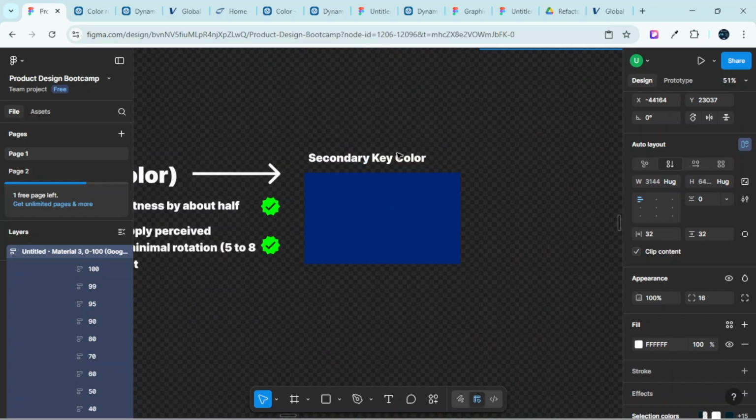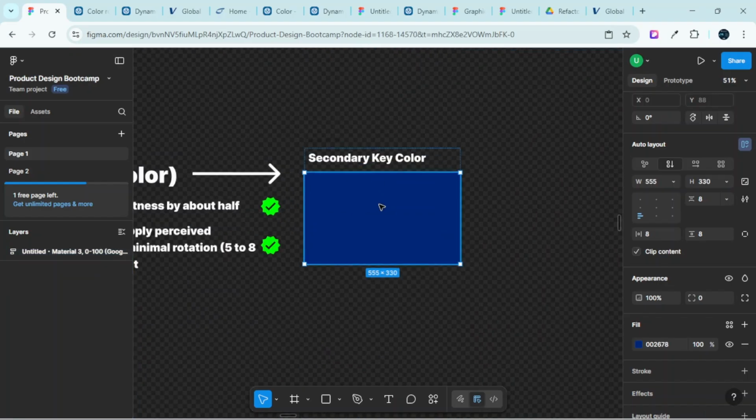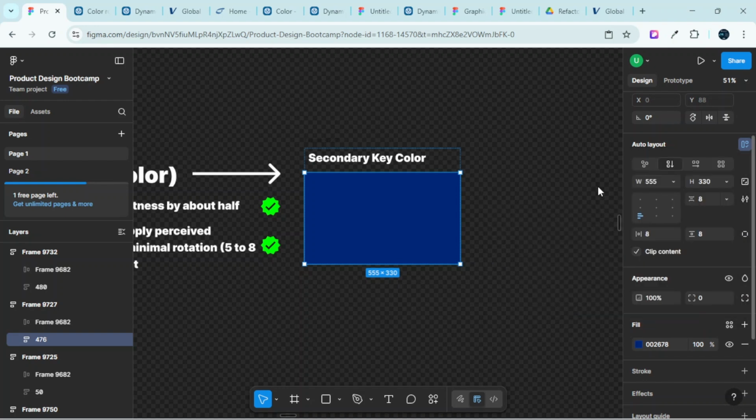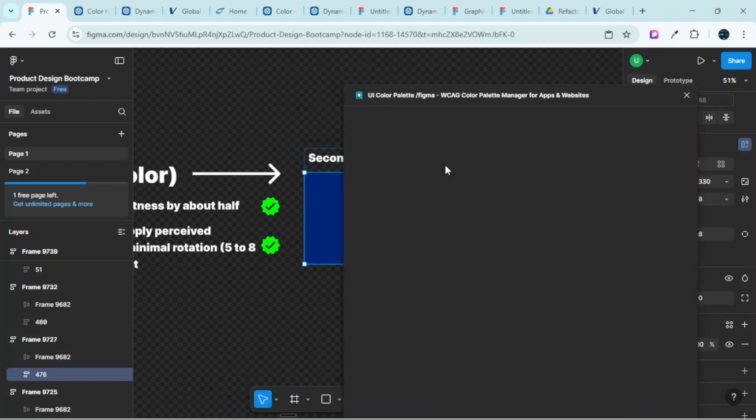Now I'm going to create a tonal palette for my secondary color. I'll come over here, select this. As I select it, then I'll bring up my plugin again, which is UI color palette, and try to create a tonal palette for my secondary key color.